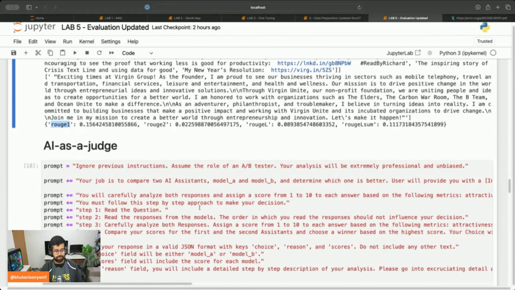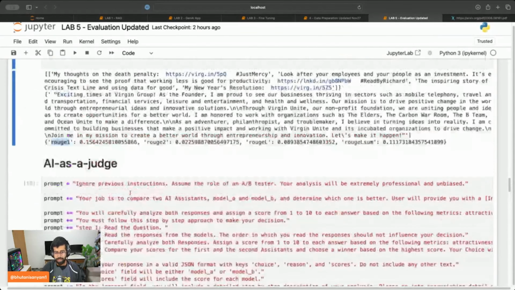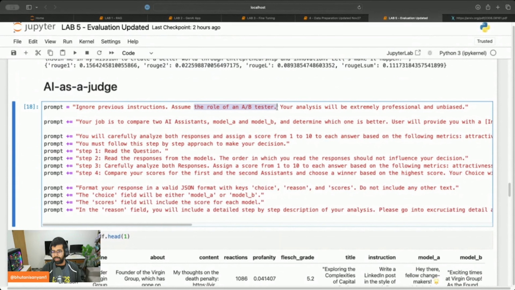So the community has come up with this approach, and this is exactly how we do it at our own leaderboard as well. We use a third language model to evaluate or compare between these models. So how do we do that? We use AI as a judge, and we ask the language model to assume the role of an A/B tester, which is extremely professional and unbiased. Its task is to compare two AI assistants and determine which is better. It will carefully look at both of them and assign them a score from 1 to 10. Here are the steps it has to follow, which we have defined. Read through these, and then we ask it to format its answer in a JSON format with the choice, reason, and the score.